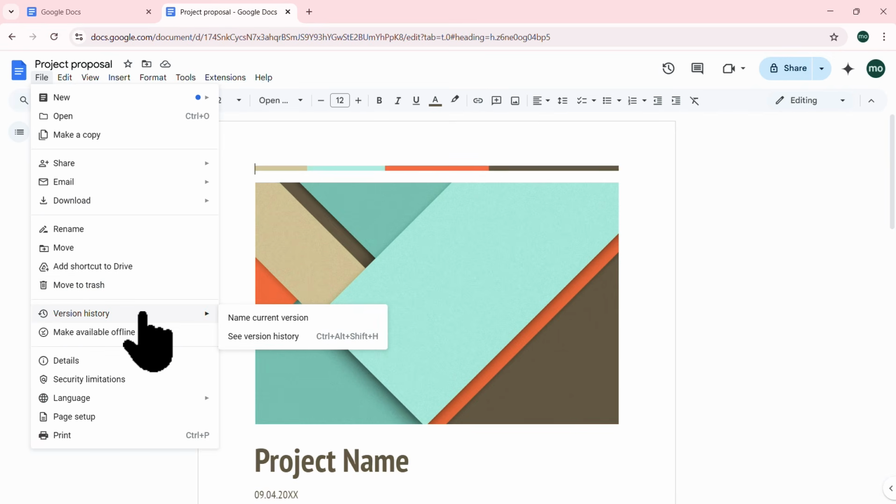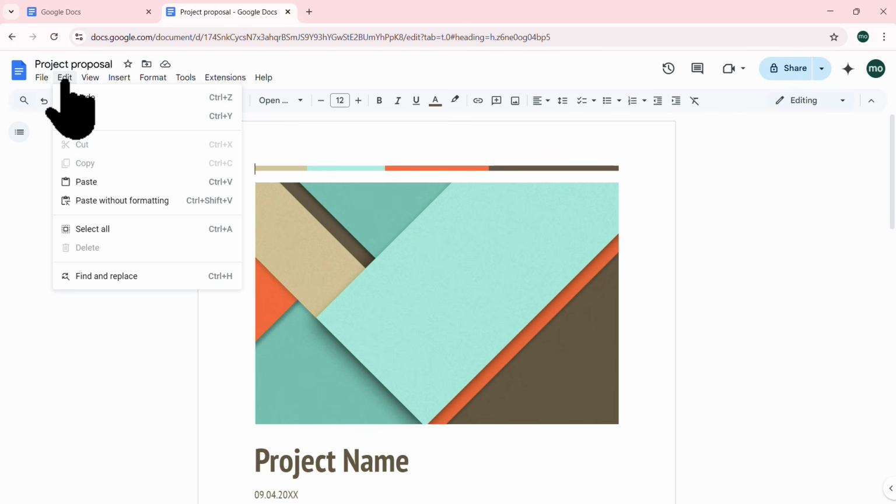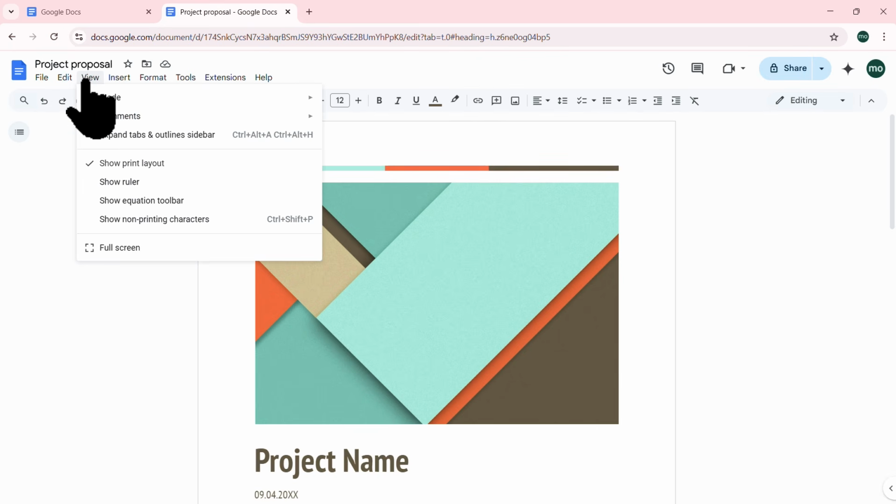We can pull up the version history. So it's a little different here. If you're used to the other Office applications, you don't see a drop down here, but I still like this drop down feature.